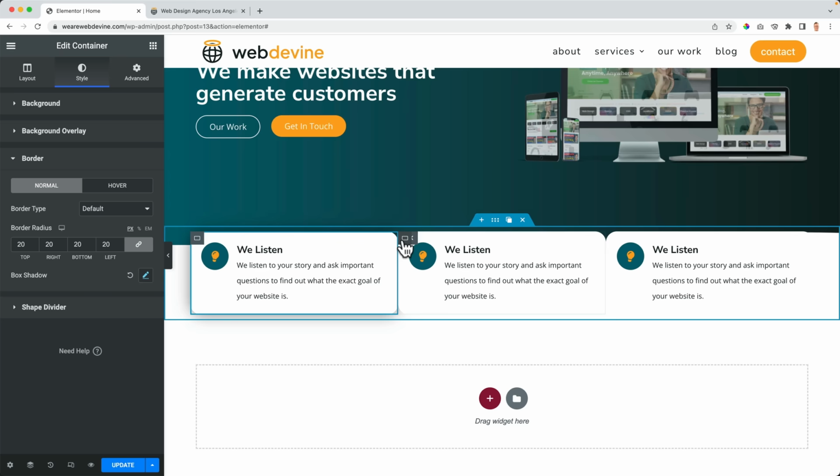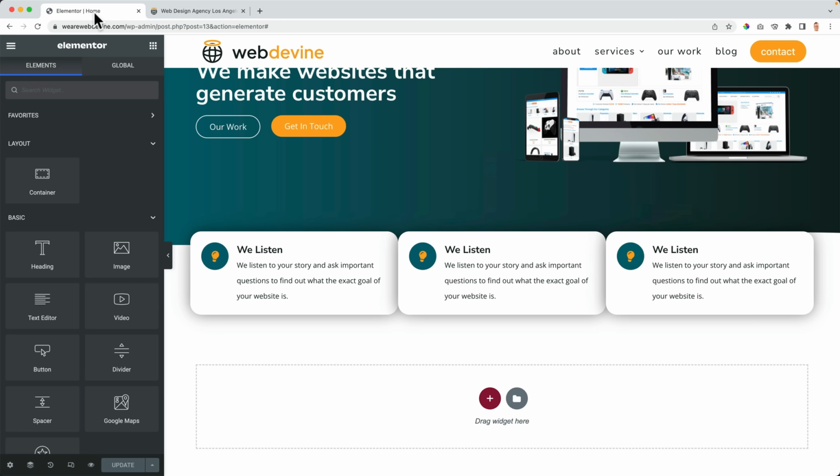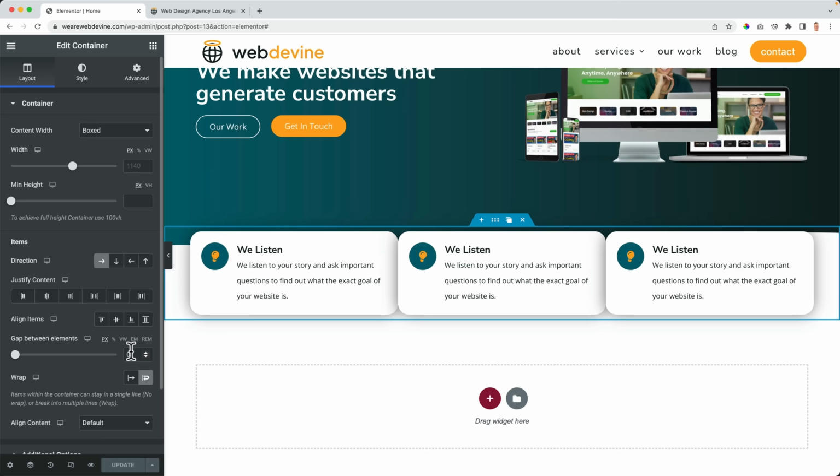What I don't like, of course, is that those three areas are sticking together. There's no space in between. How do I fix that? I go to Elementor, to the container, to layout. And now I can increase the gap between the elements. But when I do that, look at that. This slides into the next row.